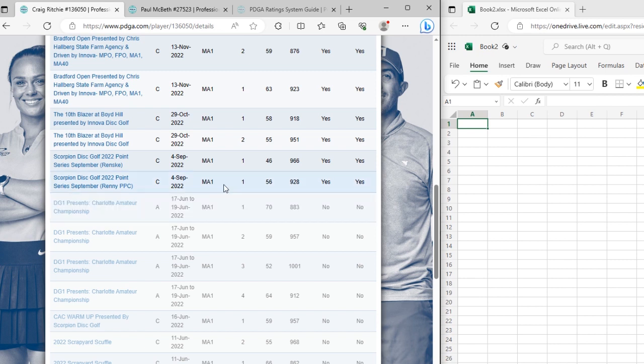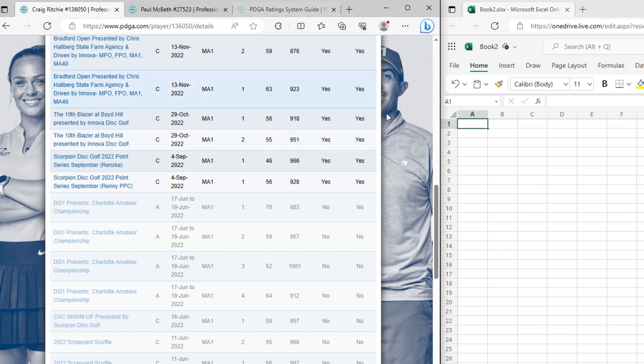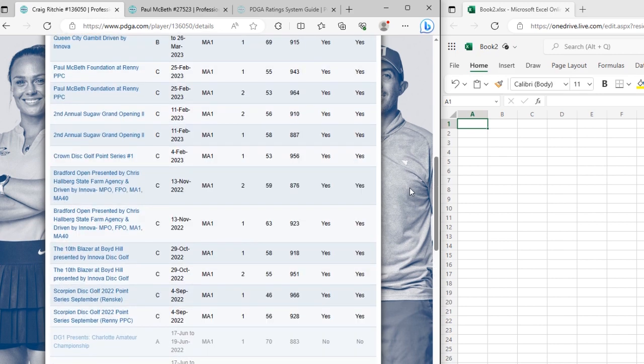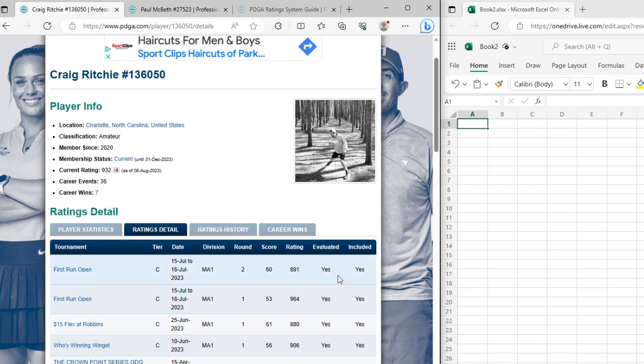If you've not played many events, I would encourage you to check out the PDGA Rating System Guide, which walks you through how the PDGA handles instances where someone hasn't played many rounds. They'll actually sometimes go back further than a year to come up with your rating. So if that applies, just check it out. It is helpful.